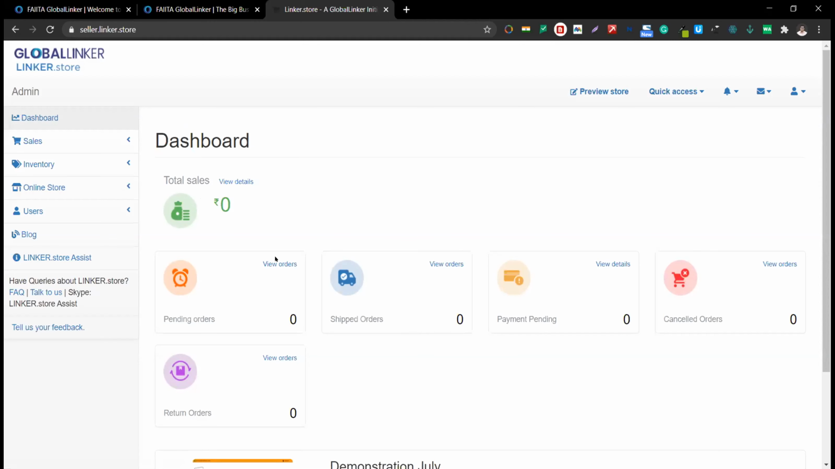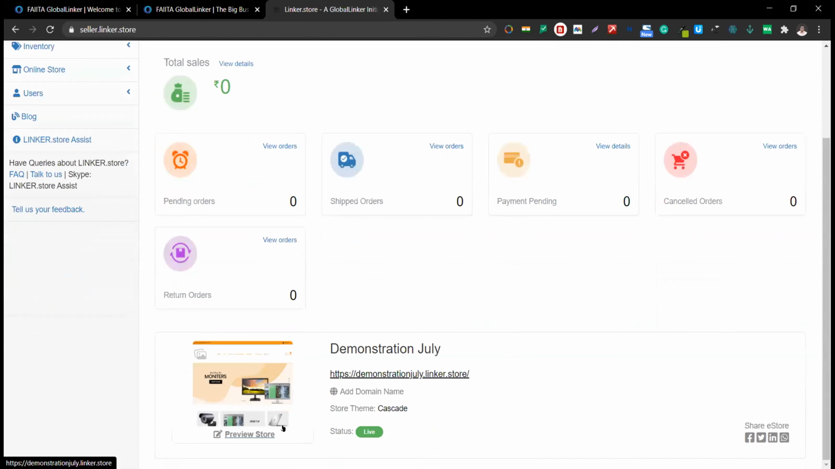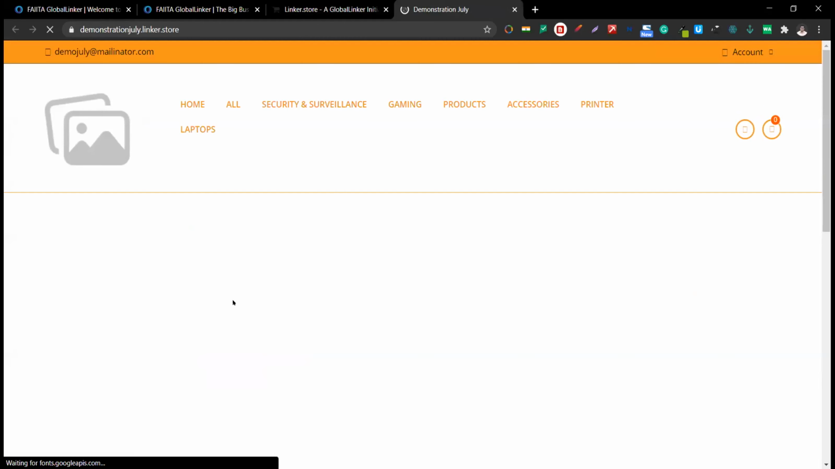So on your dashboard you will have all the analytics here. See what is the total sale, how many pending orders, shipped orders, payment pending, cancelled orders, and if your customers have requested to return the product, that will be shown here. Now let me also show you, we have just gone through the process and created a store.